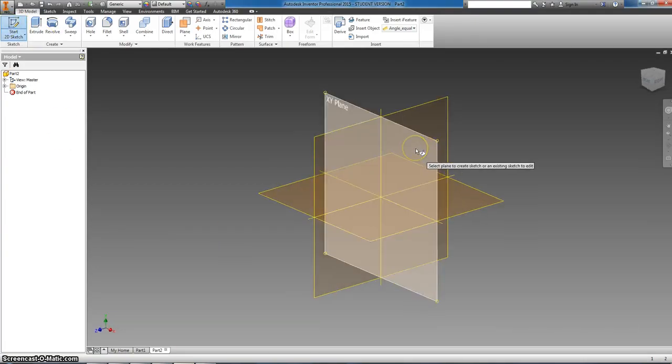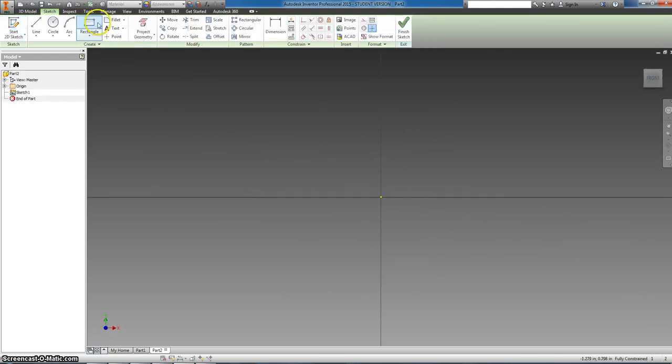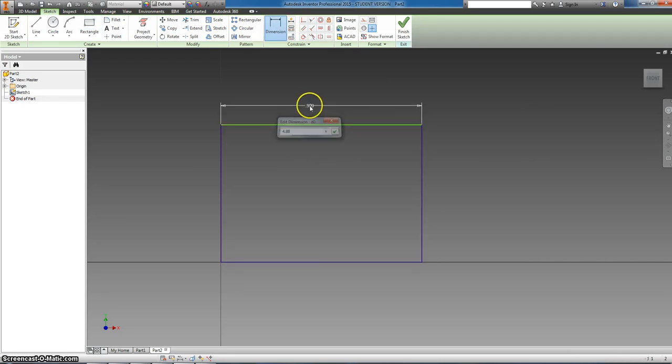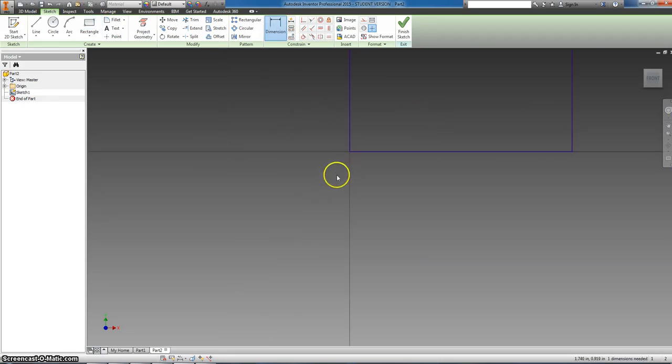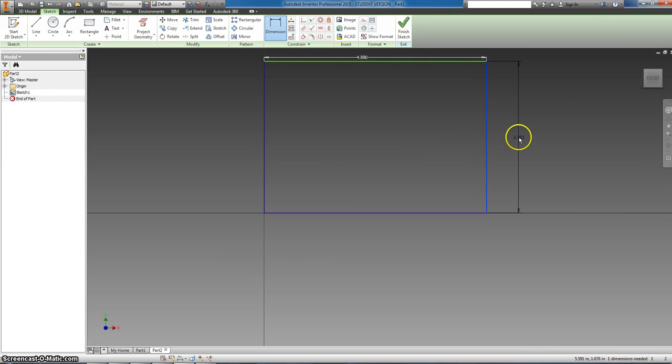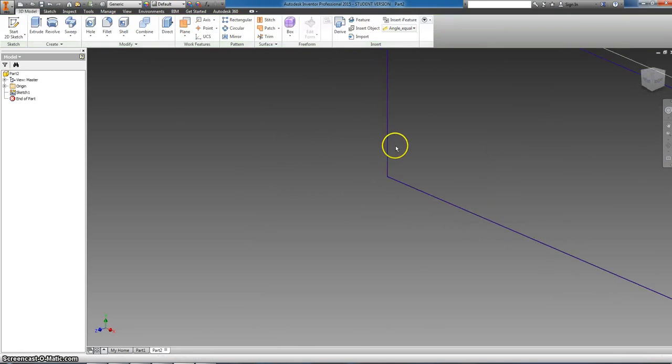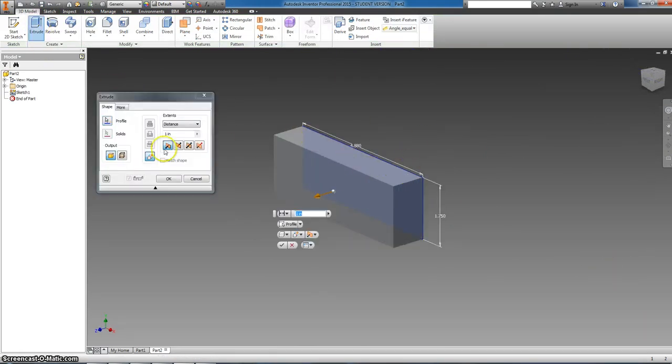Starting a sketch, we're going to do it on our XY plane. And I'll use my rectangle tool starting at the origin, and then I will dimension the length as 4.88, and we'll zoom out a little bit and we will create the height at 1.75. So there's our length and our height. I'm all set. I can go ahead and extrude now. When I hit the extrude tool, it's automatically going to select that profile for us.